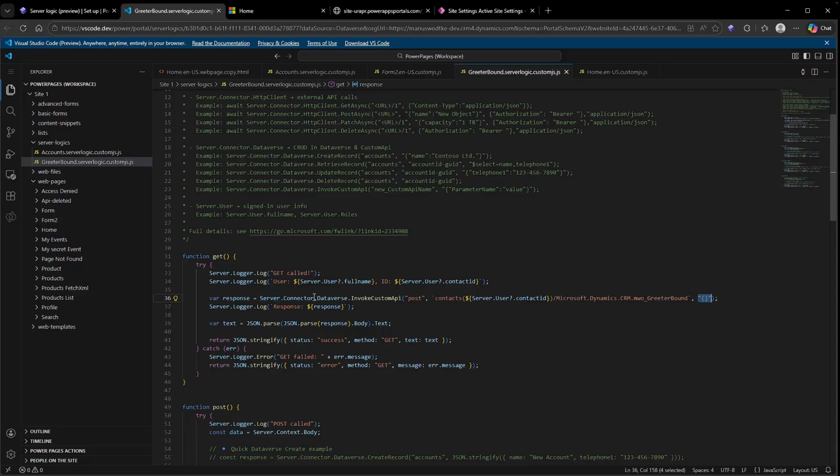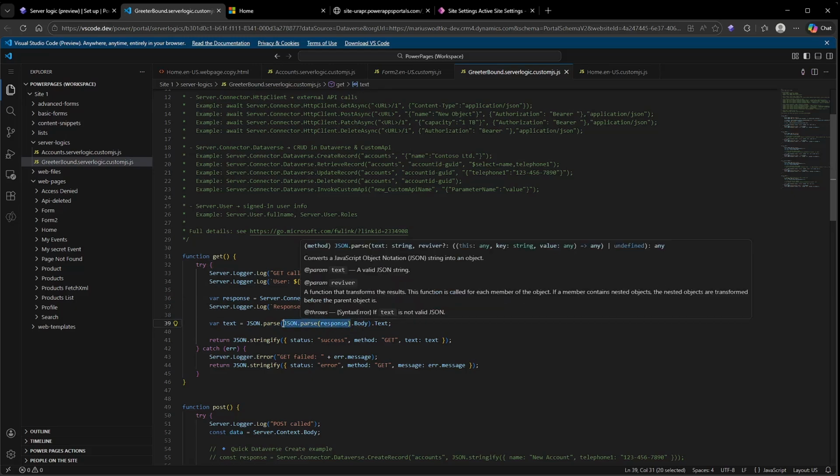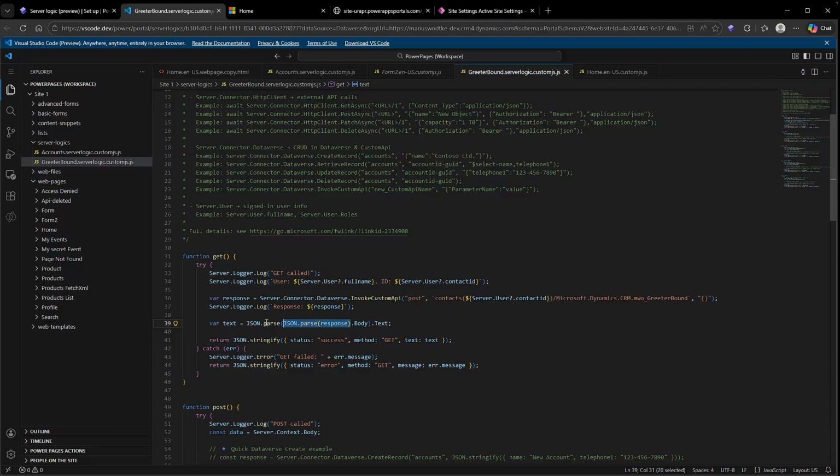Then one thing with this Dataverse connector, right now the response is just a string. So I first need to parse this string. Then the object coming out of it has a body, and we will parse that again to then get the actual response that the greeter bound API returns, which is a text property. And we're just saving this here and then passing this out in this response object.